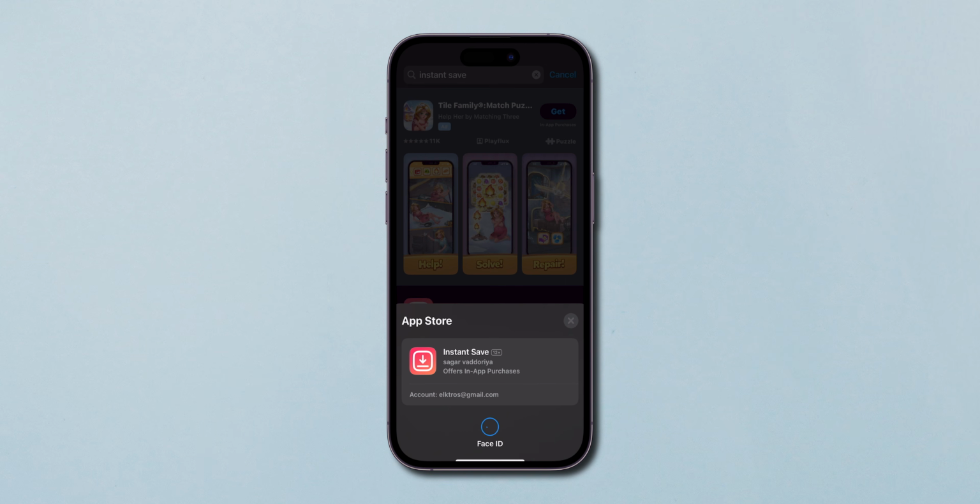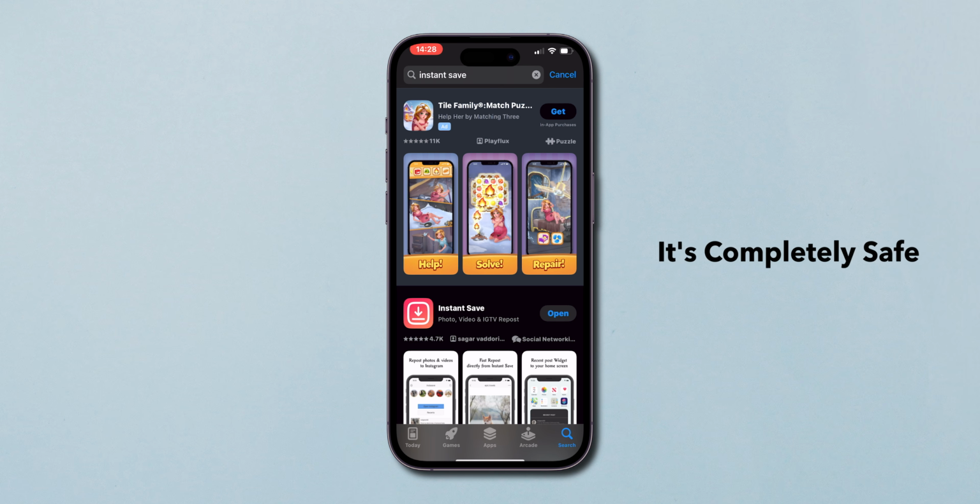Download and install the app. It's free, and don't worry, it's completely safe. I've been using it for over a year with no issues.